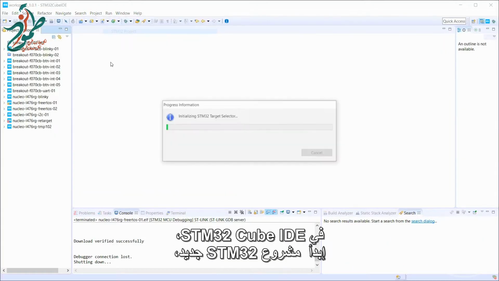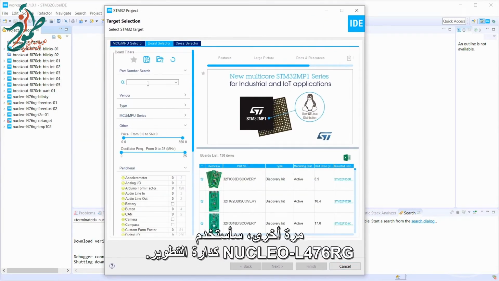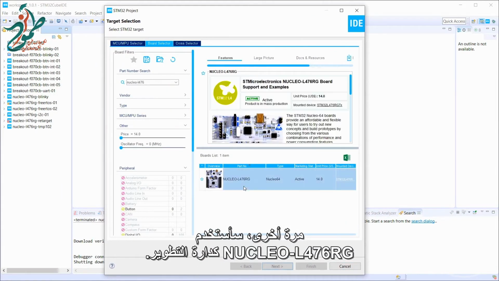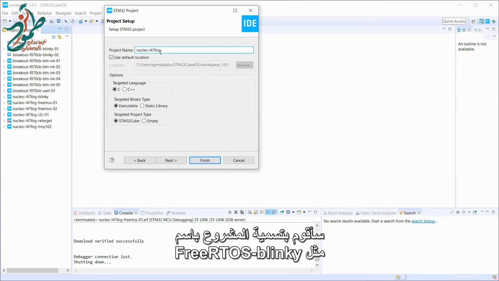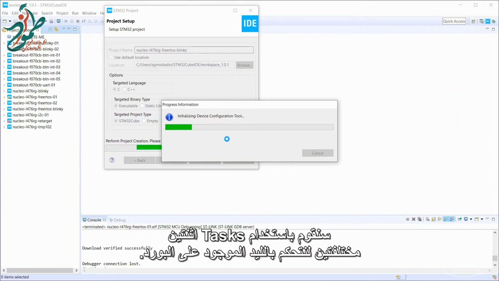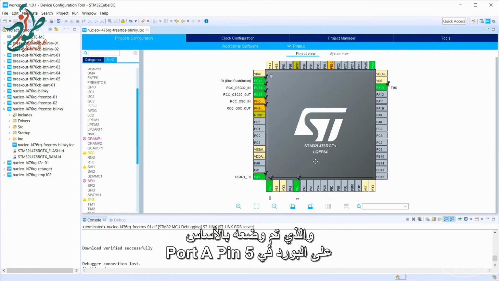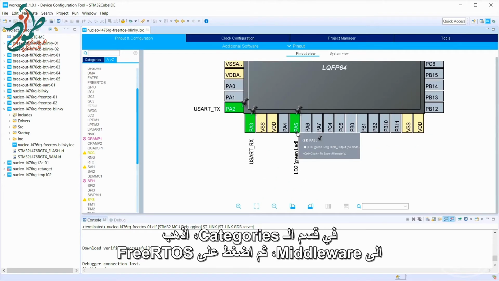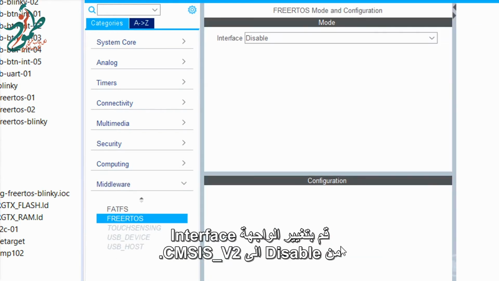In STM32Cube IDE, start a new STM32 project. Once again, I'll be using the Nucleo L476RG development board, so I'll give the project a name with something like FreeRTOS Blinky. We'll want to use two different tasks to control the onboard LED, which has already been configured for us on port A pin 5. In the Categories tab, go to Middleware and click on FreeRTOS. Change the interface from Disabled to CMSIS RTOS v2.